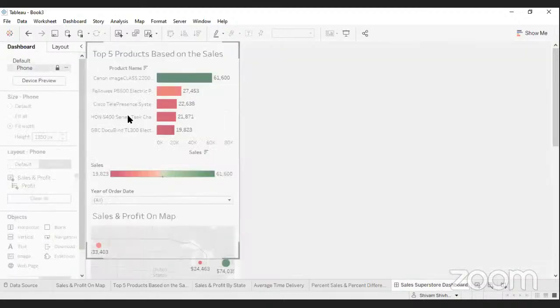So phone, if you are selecting phone, it basically looks like this, but the graph is not presenting properly. So just use the default one.